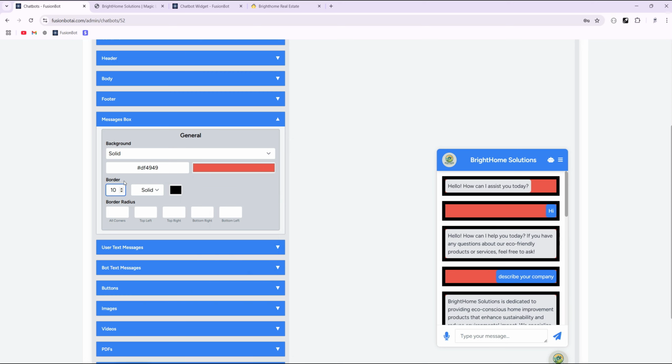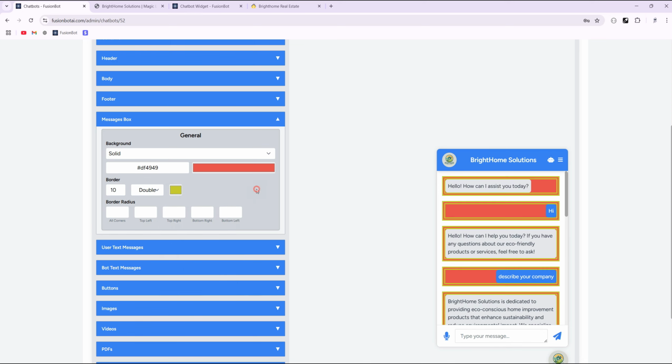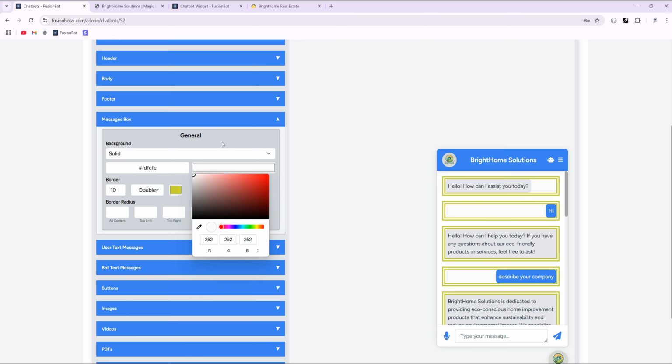And in the border, any time you see border, you can first change the width of the border, and the style of the border. Here we have solid, dash, dotted, double, etc., and the color of the border. Okay, and this is the background of the message box. Okay, you can make it.